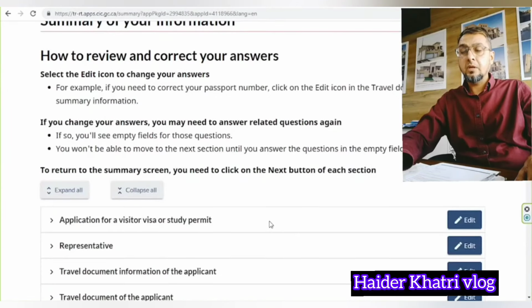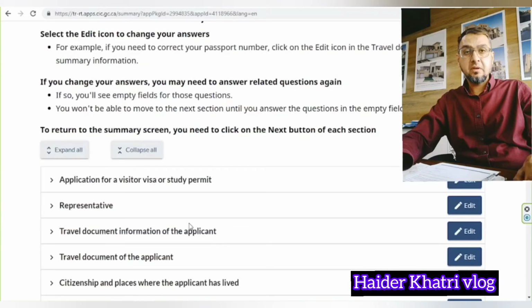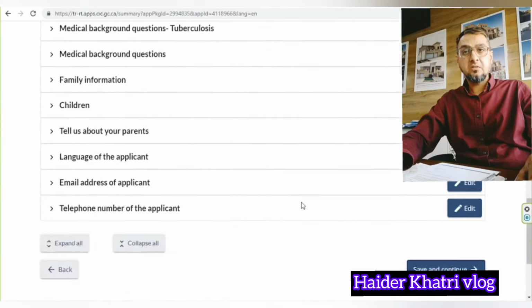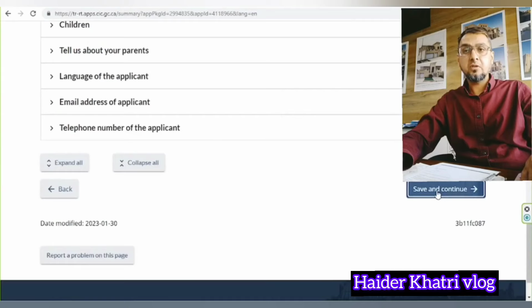So, summary of the application. Here you will get all the summary. So just recheck whatever you answered. This is very important. Maybe you missed out something. So from here you can edit whatever you have missed out. You just have to recheck all these things, then after that you will have to save and continue.